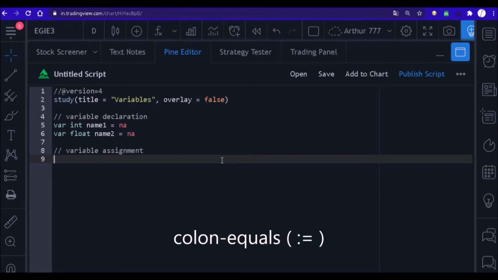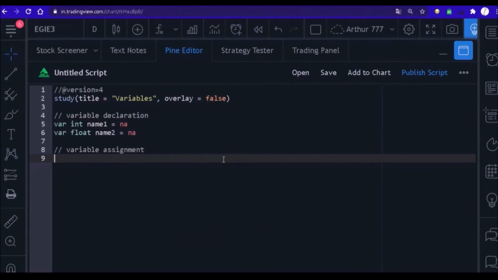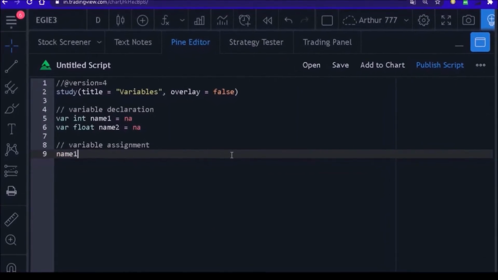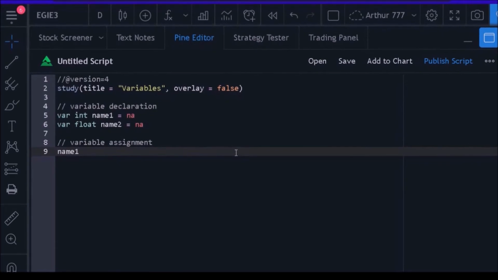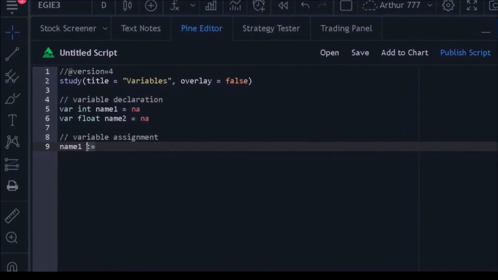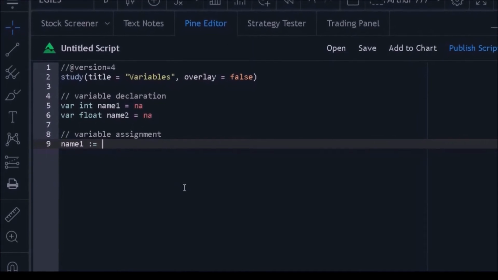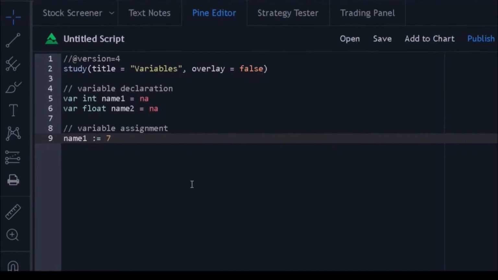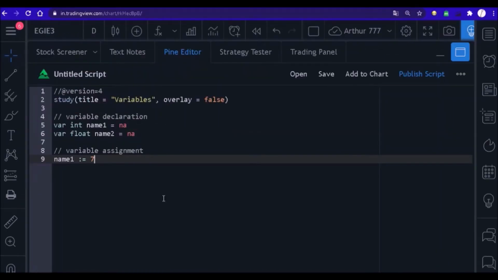For example, suppose we want to store the number 7 inside a variable that we created. To do this, we will first write the name of the variable, place the attribution symbol, and say which number we want to store in the variable, which in this case is number 7. It is important to say that the number must be compatible with the type you have defined for your variable.